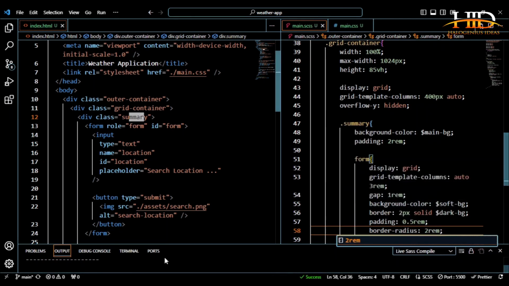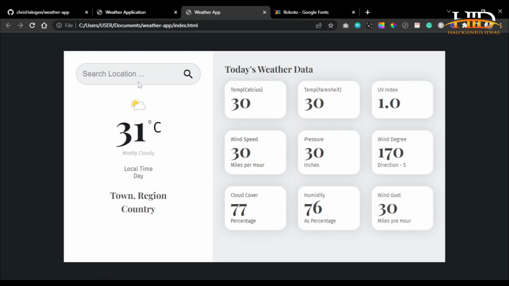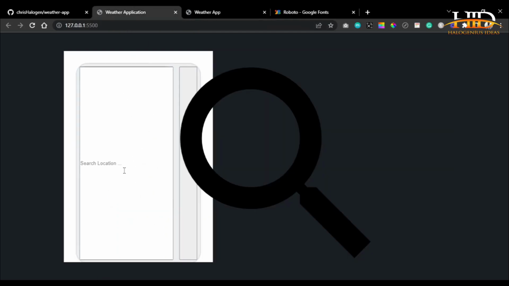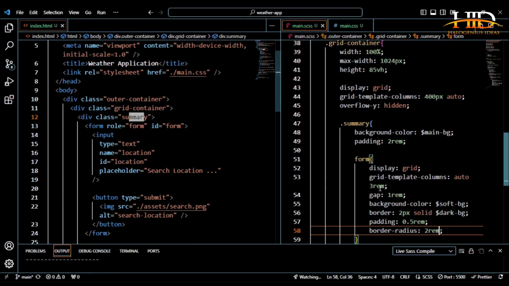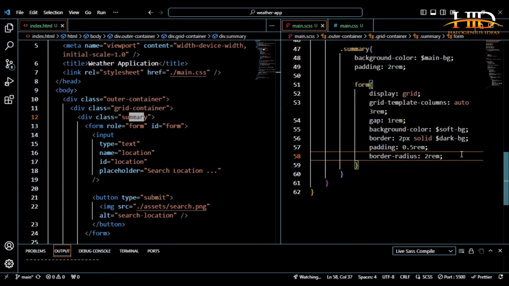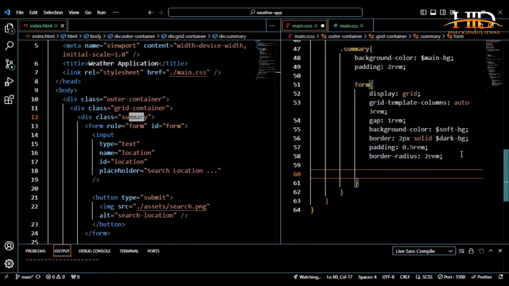If I save this and I come back to my design, you can see what I have for now. The reason why this form is looking so bad is because of this icon over here, but don't worry, we will control the icon very soon. For the input type of text, we are going to be using the attribute selector, if you remember your attribute selector. But let me style the button first, so we get that one out of the way.